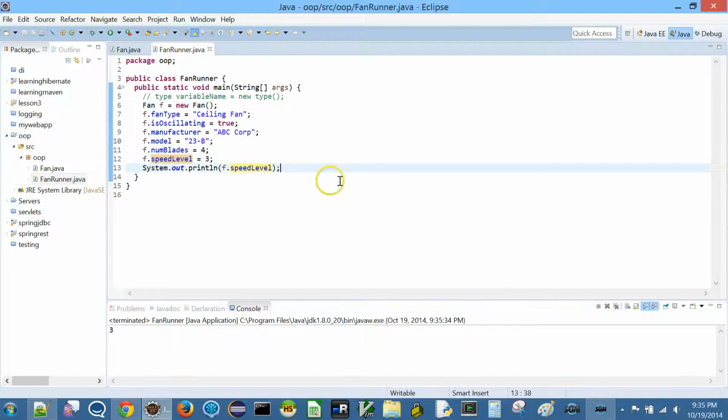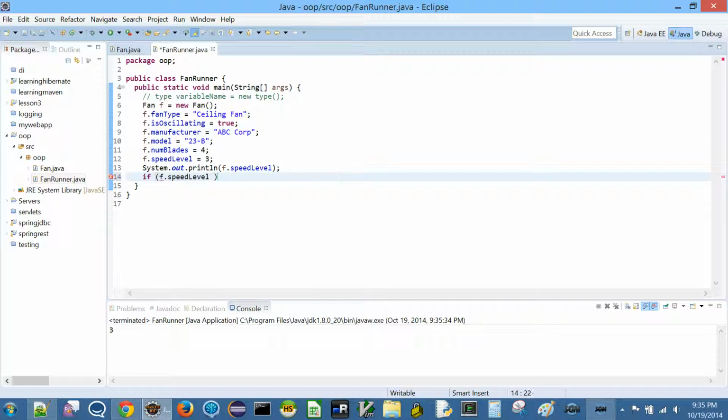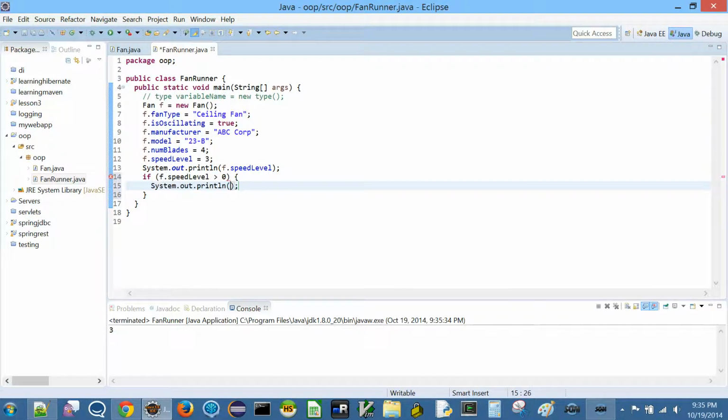So very easy. But now the next thing we said, we should know if the fan is running or not. So what is the logic for that? I can say if f dot speedLevel is greater than 0, I'm going to say the fan is running. Okay, so I'll say fan is running.